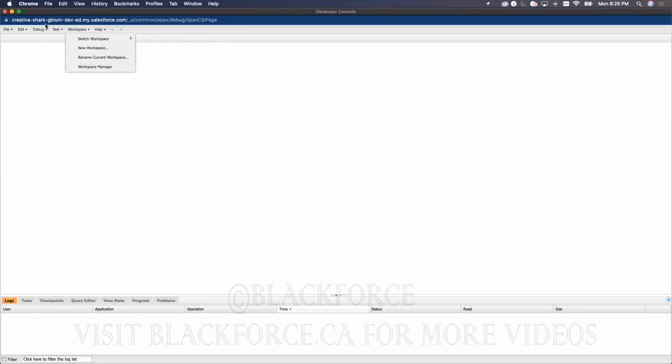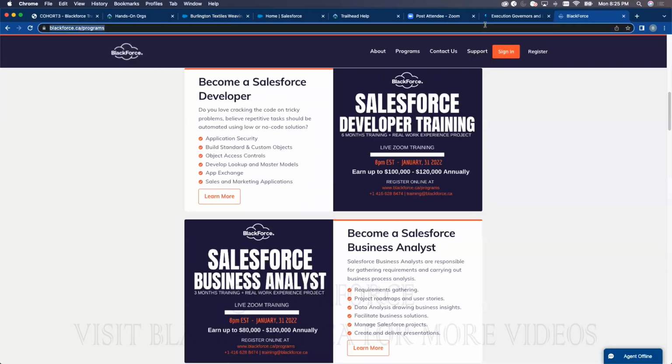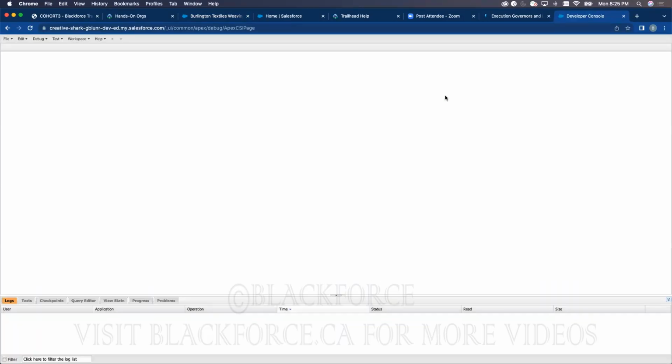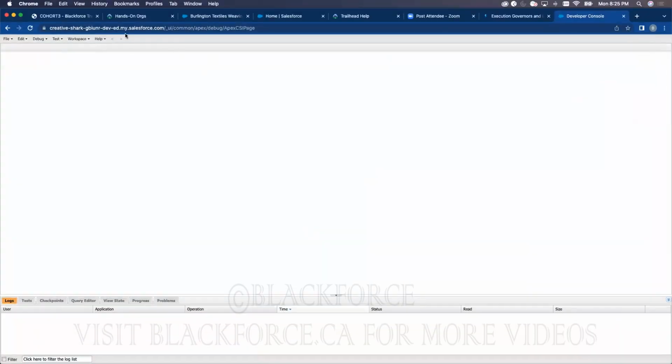I'm going to tell you a bit about this, but you should see that you have the menu here. If you don't like to work like this, you can copy this and just paste it in the browser, and it's going to open your developer console in a tab like this. So you can either work like this, or you can work directly from the tab. That's fine.